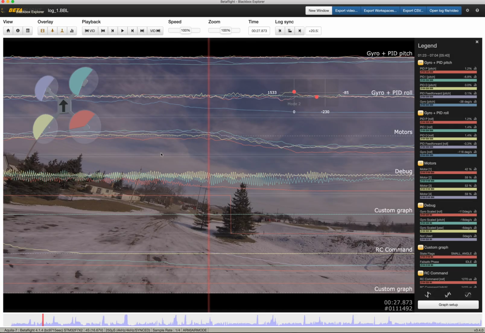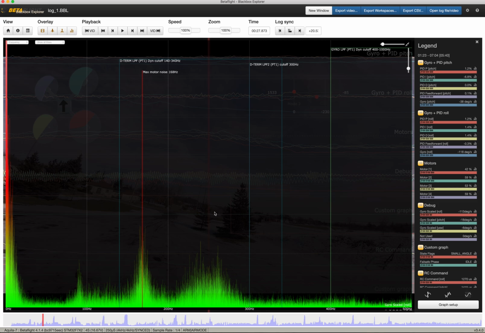Let's see what else. Yeah, let's look at the filters real quick here. So the roll gyro graph I'm looking at here, the noise starts at around 80 hertz, so I would change whatever this gray line is to be 80. Looking at this blue line here, D-term low pass filter dynamic cutoff, it starts at 140, which is right in the middle of, or a third of the way into the noise.